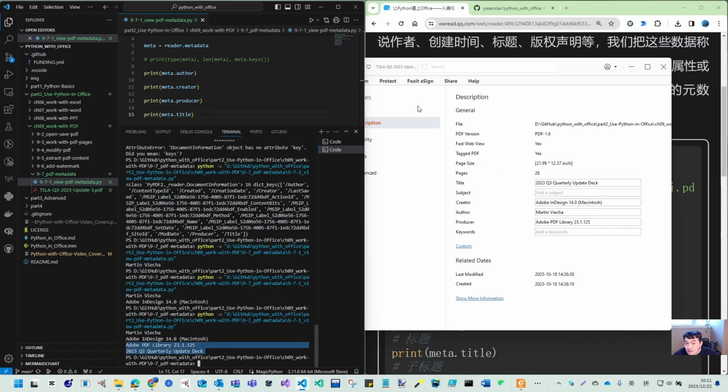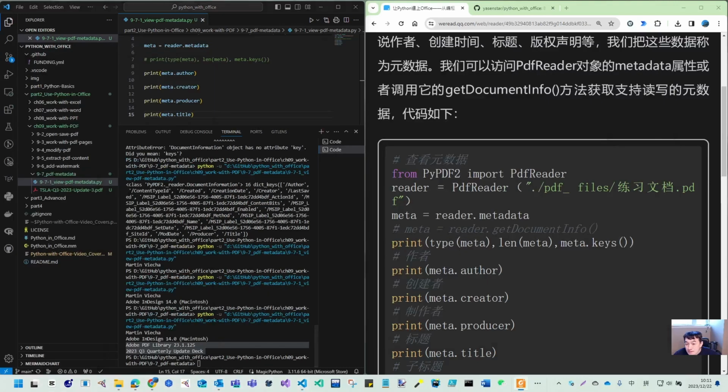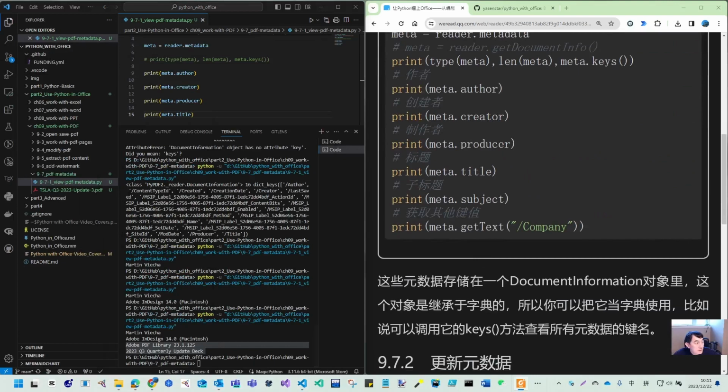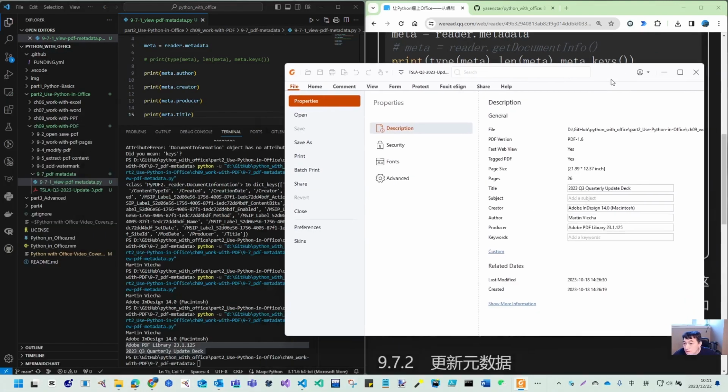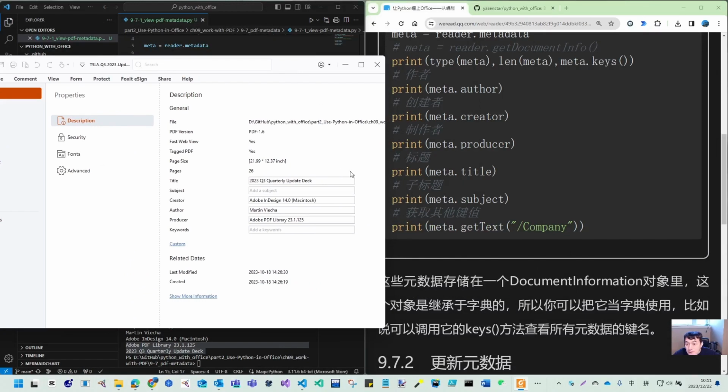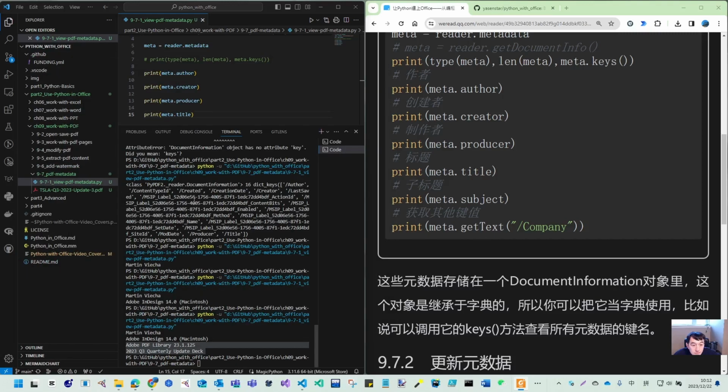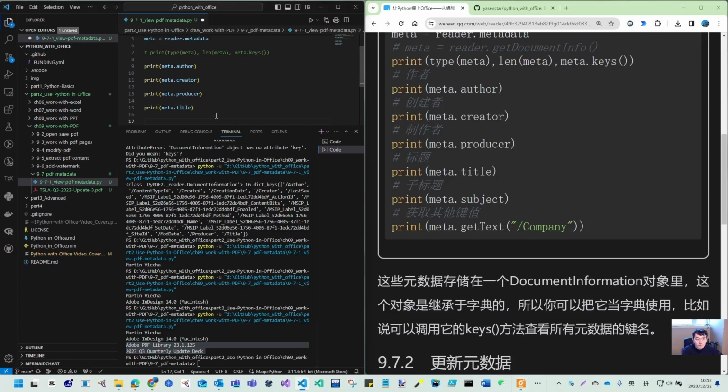For this one, its page size, metadata, content type ID, keywords. Is there any others? No, let's see. Title, subject. Do we have the subject? Subject is empty. So I should now get the text for the company. I don't have that company. Do we have the company? No, but let's try.